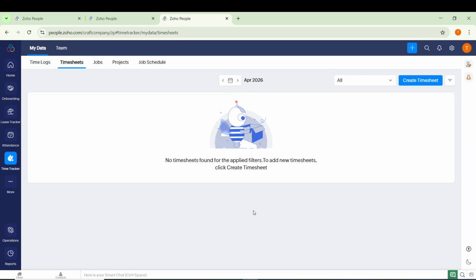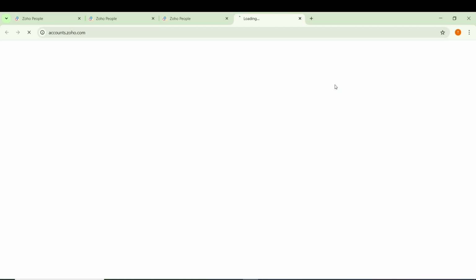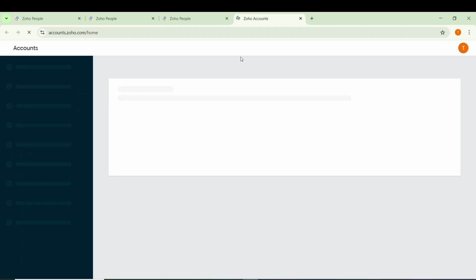Finally, for your personal information, go to Self-Service and then open My Profile. This is your personal data area, where you can view your profile information in one place. Review your details for accuracy and keep your records up to date according to your company guidelines. That covers everything you need to know.